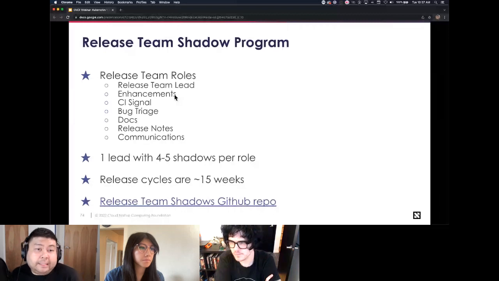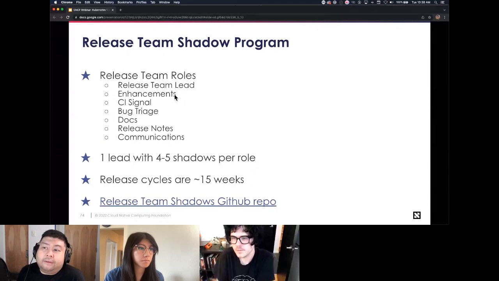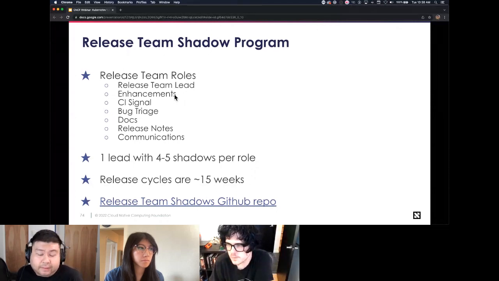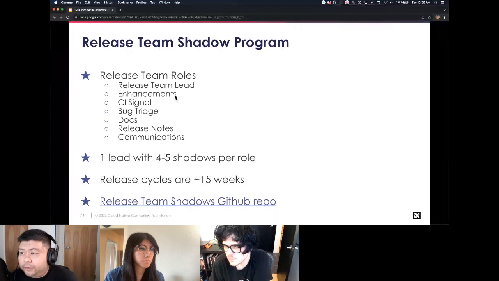And the goal for the release team is to train new leads and for shadows to become new leads as well, eventually in the future. And for role leads to share the knowledge and tasks that they've had through many release teams or release cycles. Like, I myself have been on release teams since 1.18. It also is a good way for new contributors to be introduced to the Kubernetes project.